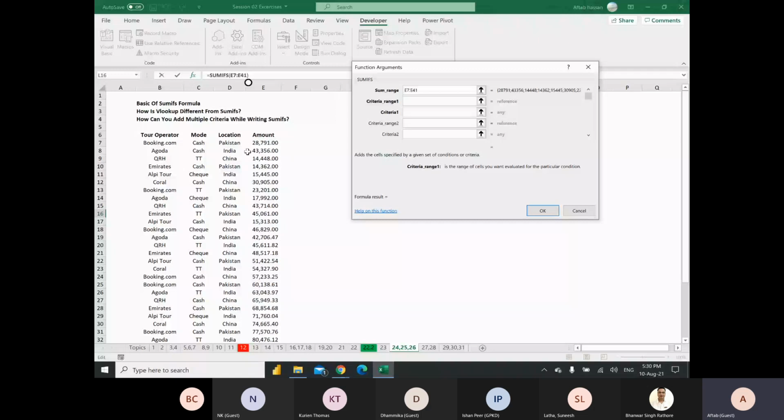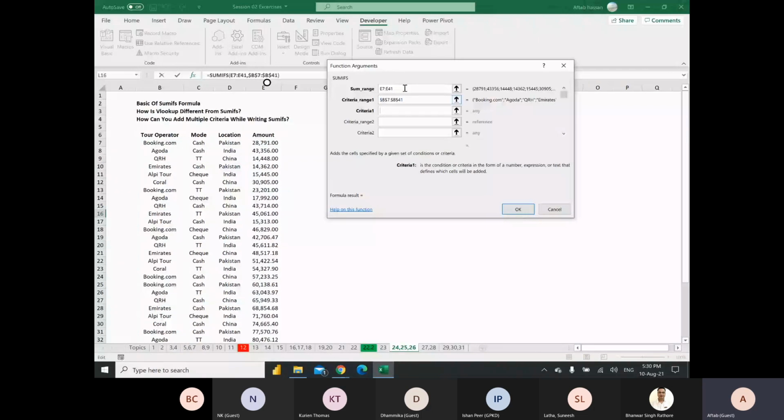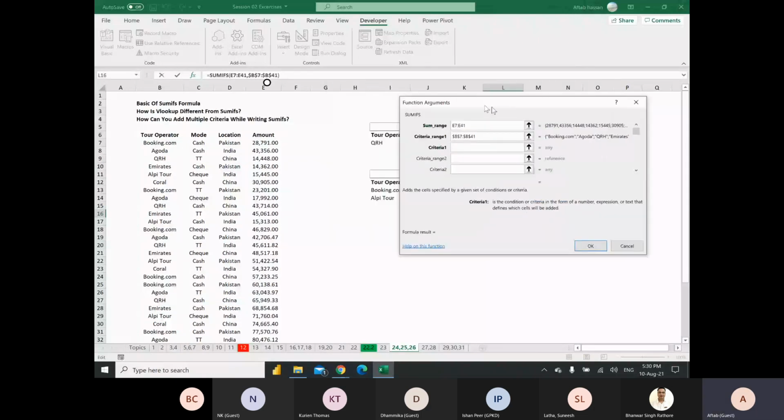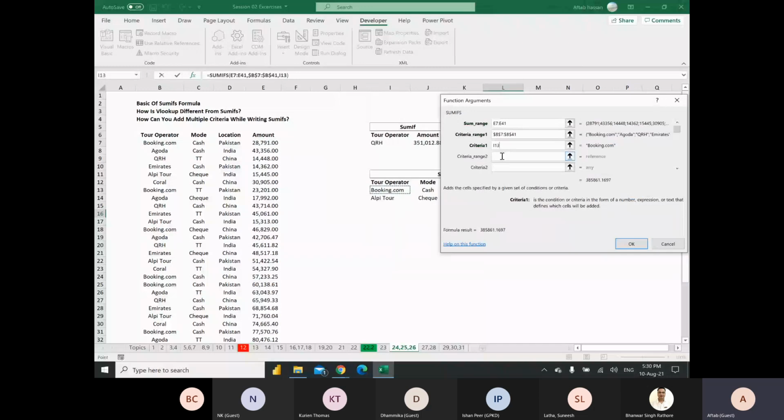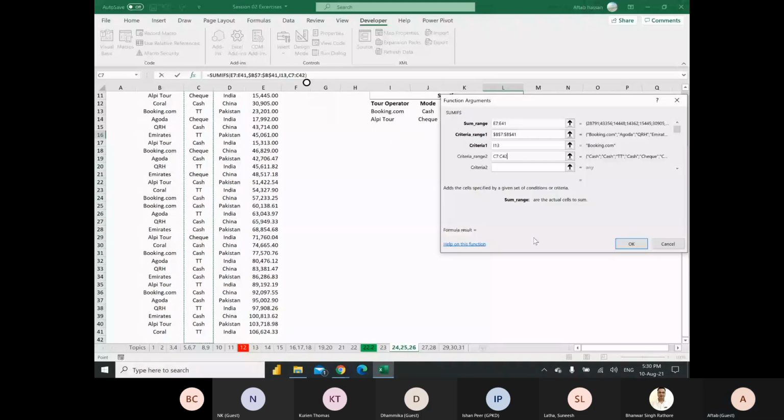Definitely we will fix it. Our criteria is booking.com. Okay, then the second criteria comes now. First thing, we want to know from booking.com how much we received. Second, we want to know how much we receive in cash. This is our range. We will fix it.